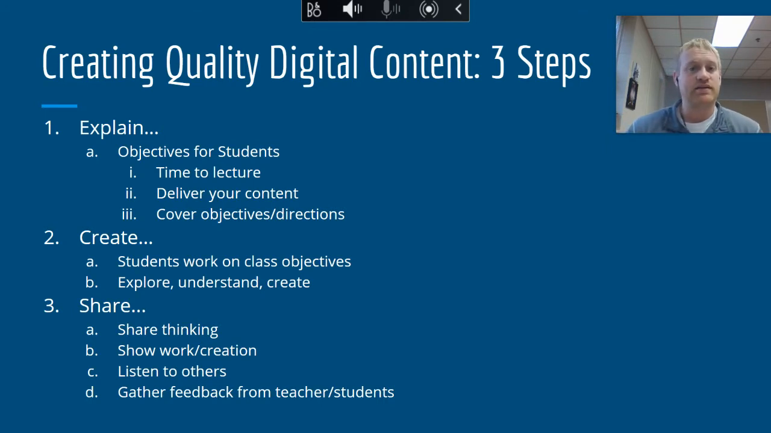And then it's time to create. And so creating means students need to be working on some sort of classroom objective. It's researching for an assignment, researching for a presentation, working on those math problems, doing their writing, their fiction writings, all those types of things. Students need to have a step of creating, in order to really engage in that learning. It also will help them explore and understand what they're doing. And so that's really important to remember.